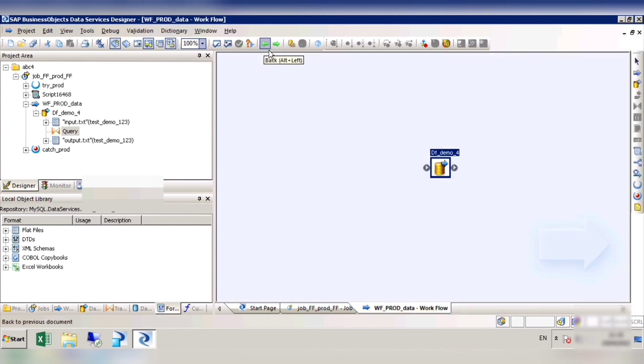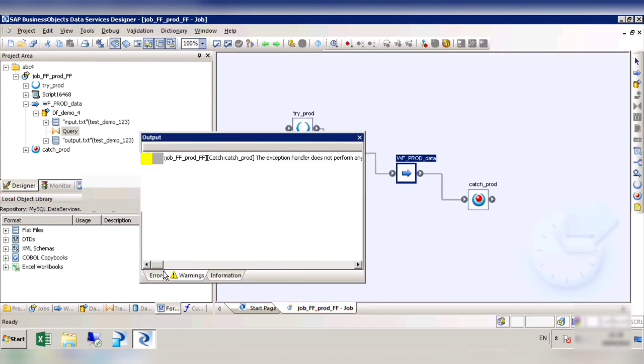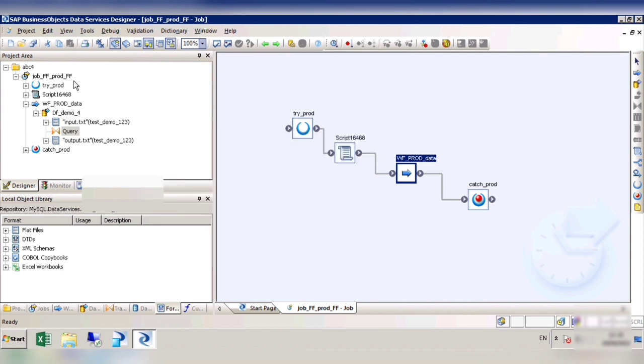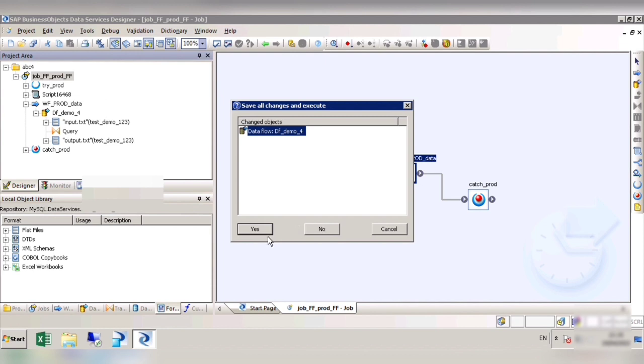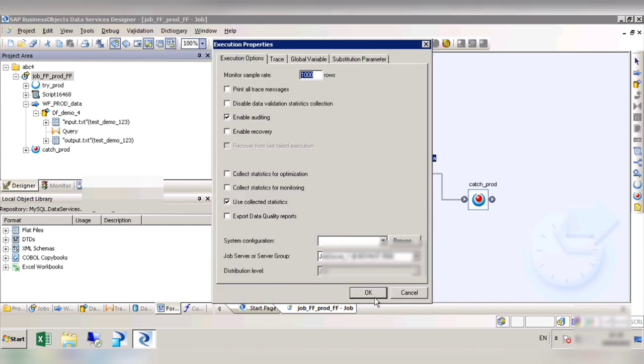It's at the job level. I am coming to the job level and validating. Now I do not have any errors, only warnings, so I am good to run this job. So let's execute this job. I click on execute. It will ask for save, so you just click yes to save. It will ask for the server, click OK. The logs will be printed here, and once it fetches the data, it will be loaded into the target system.